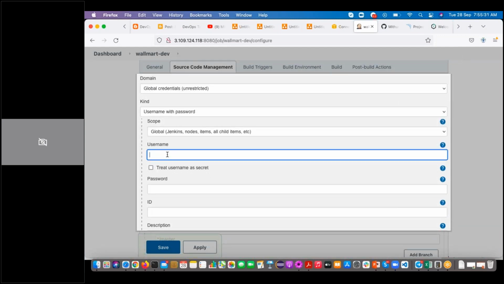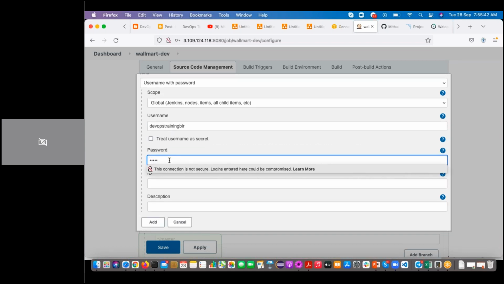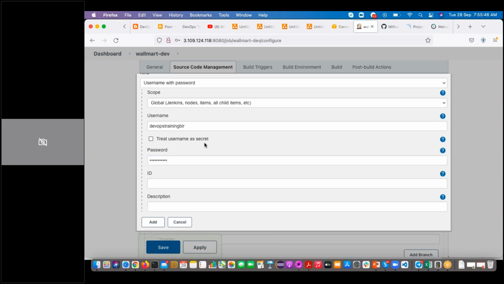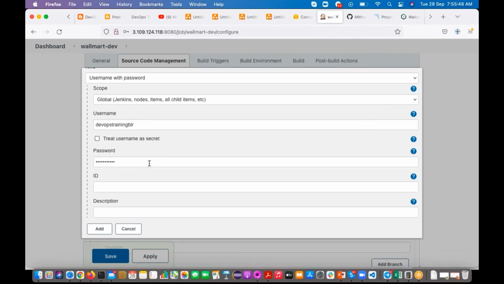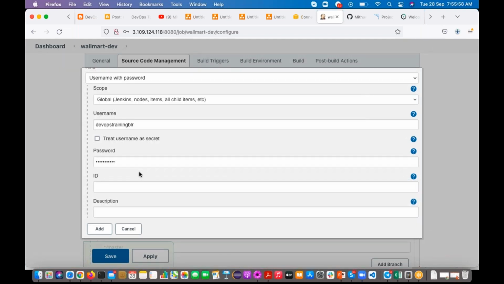My GitHub username is devops training BLR. Password, sir, tell me your password, sir. Password is password. Okay, sir, we will try with DevOps training BLR and password is password. Is it correct?